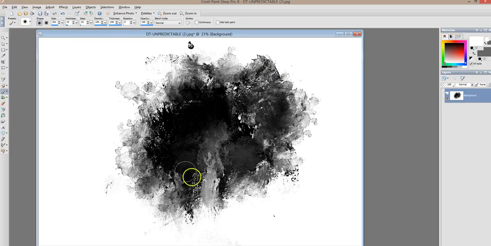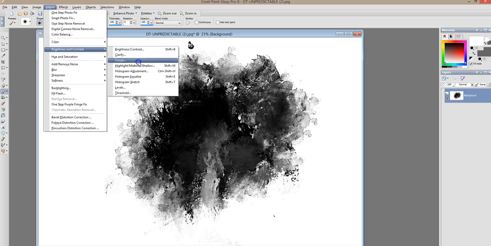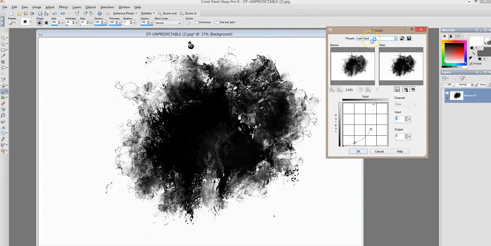And now I want to get more black. There's still a lot of gray in here, so I want to get more black. I'm going to go to my curves adjustment, and it's pulling the last used curve that I had used. I had my curve set up like this to get the whites really white and the blacks darker. I'm going to see if I can pull this down. Oh, that didn't work very well.